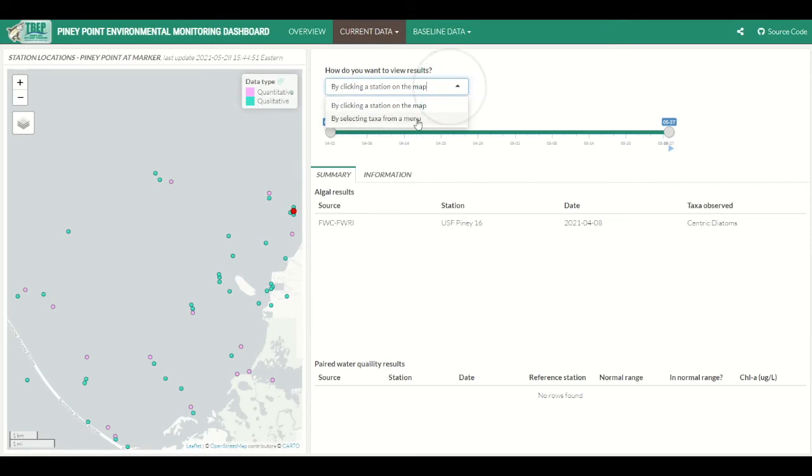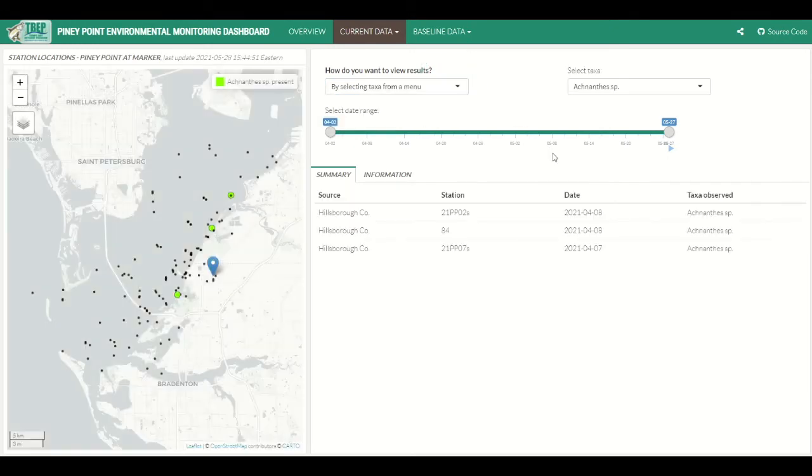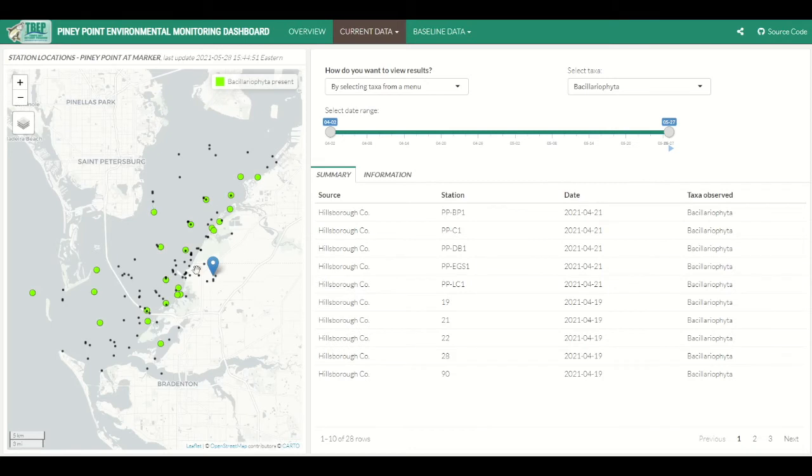The other way to view the data is by selecting the taxa from a menu, and this is useful for viewing which species were observed at different locations in the bay. So here from this drop-down menu, I've selected that option, and then you see a different menu here that shows different species you can select. So if I pick Bacillariophyta, we can see all of the locations over time where those were observed.